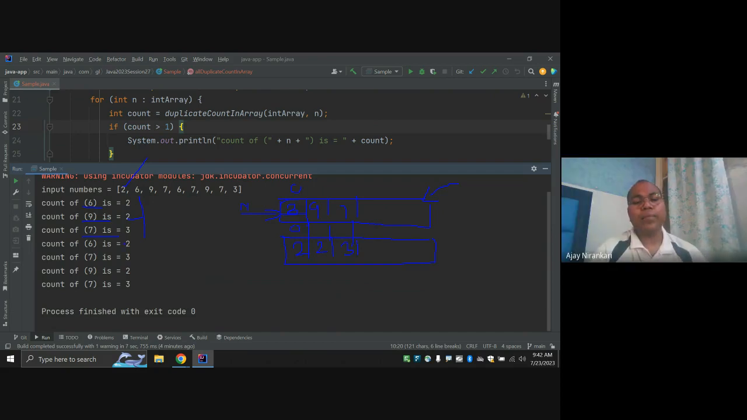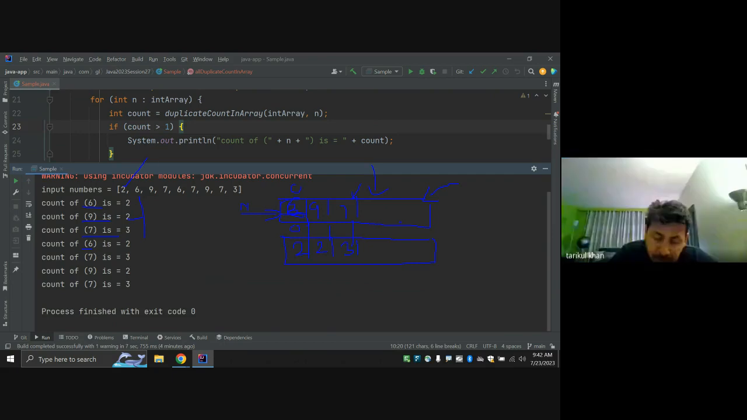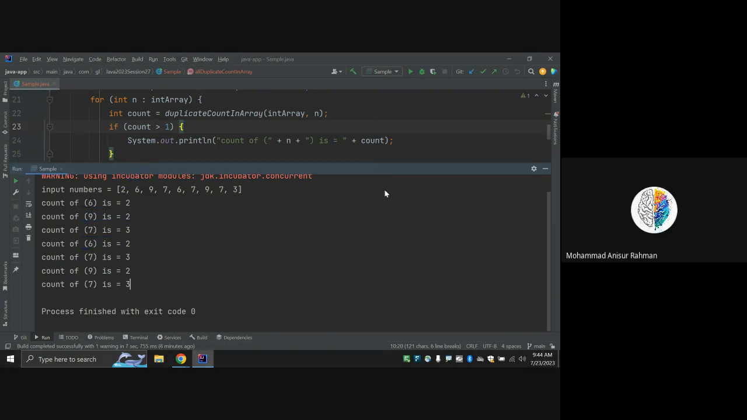And again I am going to 6. Before putting 6 here, we have to check whether 6 has already been calculated or not. If 6 already exists here, don't calculate it again. That means we have to check for duplicates before storing the result. Are you getting my point?